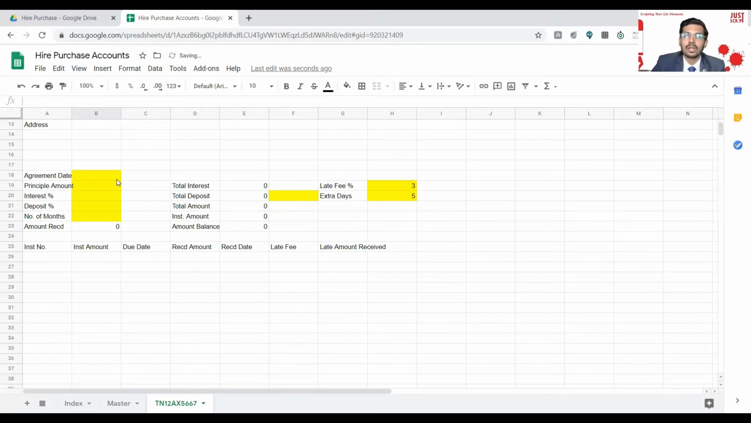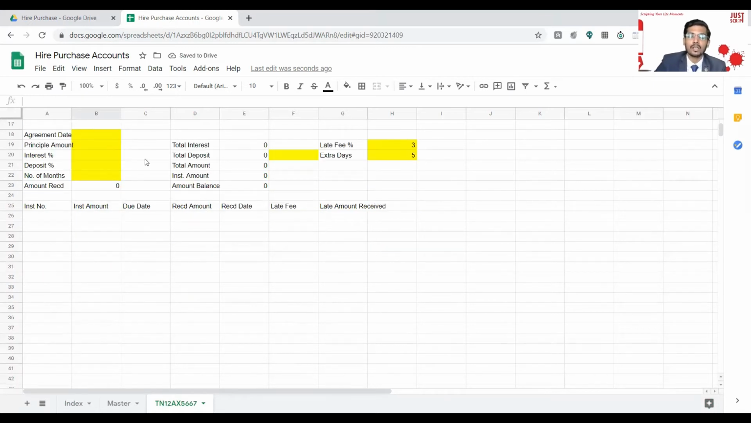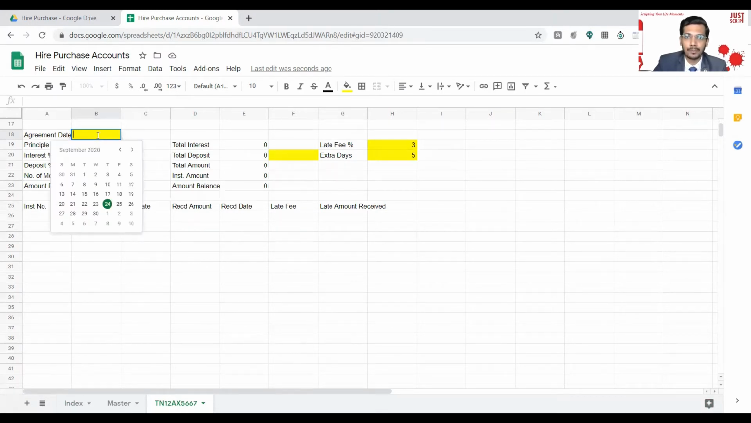So now coming on to the calculations part. All these places where the yellow cell is highlighted, this is where I'm supposed to enter my data. So suppose it's the agreement date. To enter an agreement date, I need to go on this and double click with my left click. What happens is a date drop down box opens up. In this, I can go and select my date.